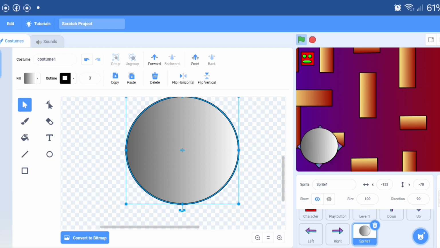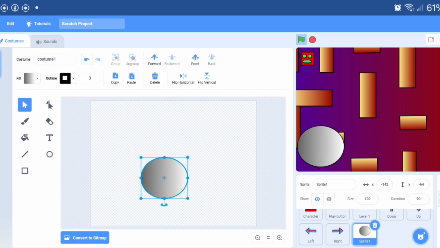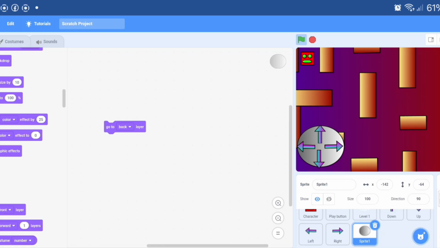Still need to make it bigger. Now we're gonna make it bigger. And then bigger. Until it covers the whole thing. Now we're done. Yes, we're basically done. I'm gonna make it go to back layer. Then I'm gonna make it go back to costumes.